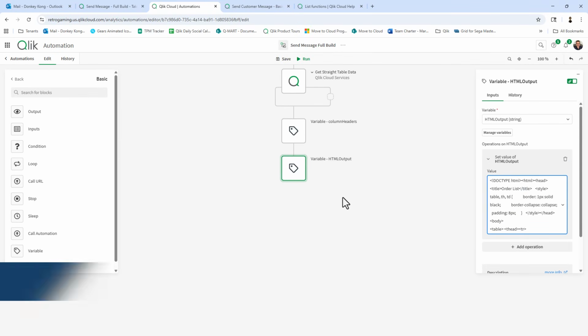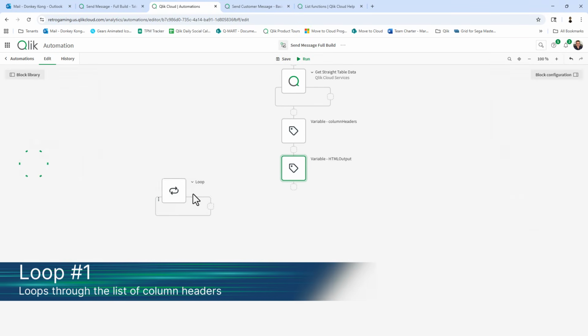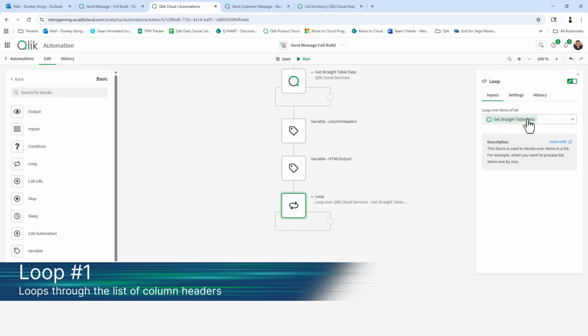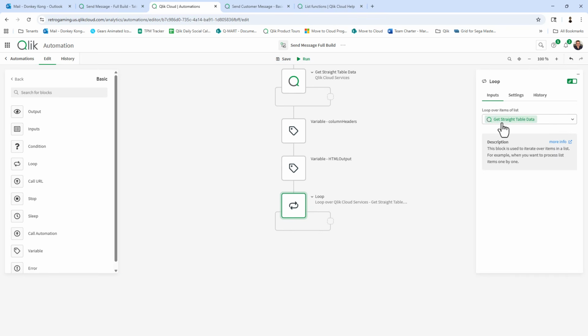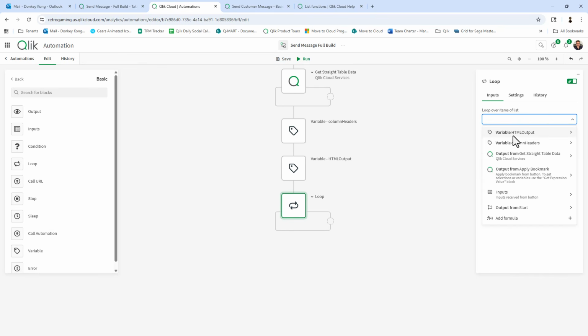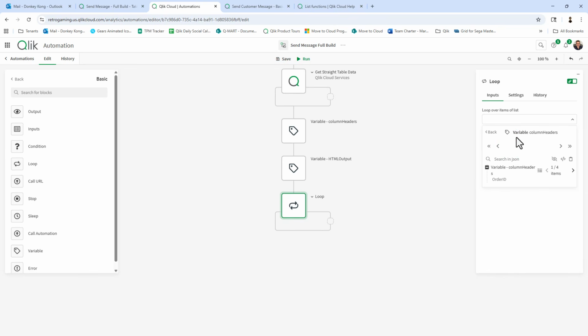So now we're going to loop through those column headers. We select loop. If this pre-populates with the previous object, that doesn't necessarily mean it's the object you want to use. So you click it and select delete. Then from the drop-down list, you can choose formulas and other objects. This isn't a full-blown tutorial on Qlik Automate itself, but just showing you there are available selections to be made. For this, we want to loop through the column headers, so we're just going to choose variable column headers.